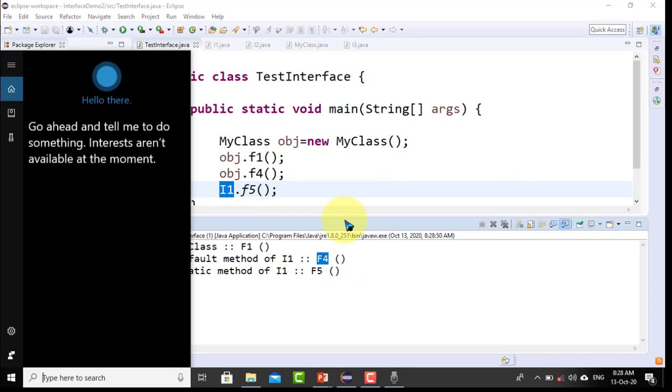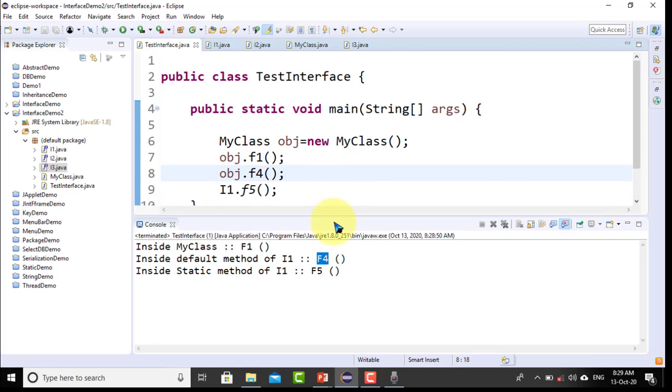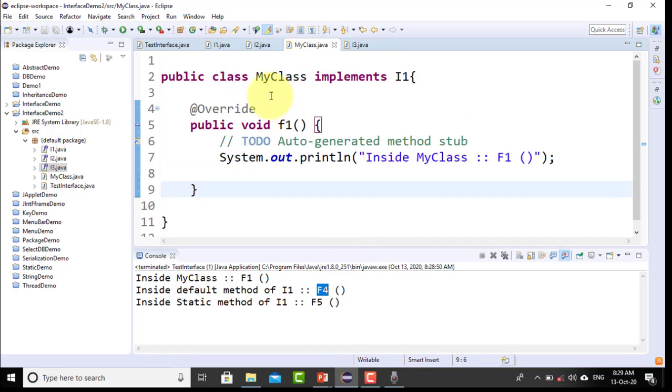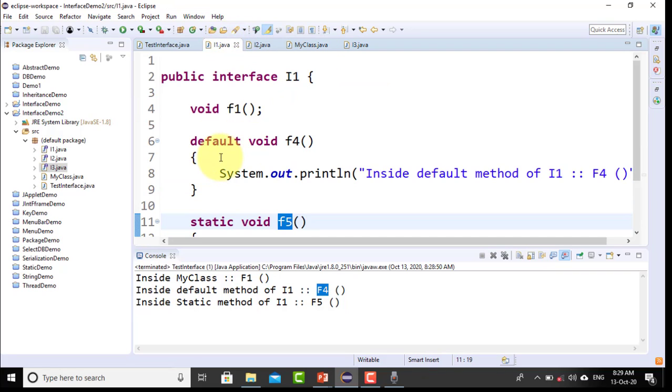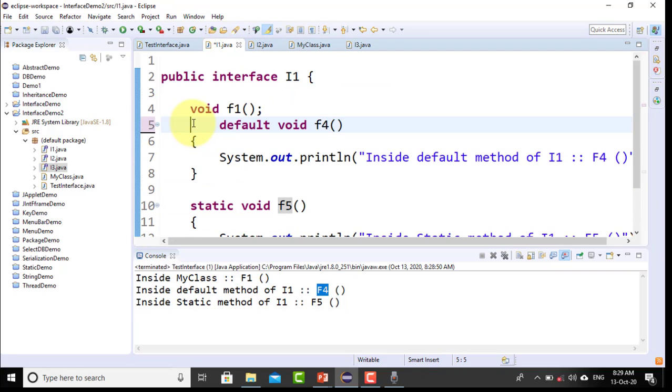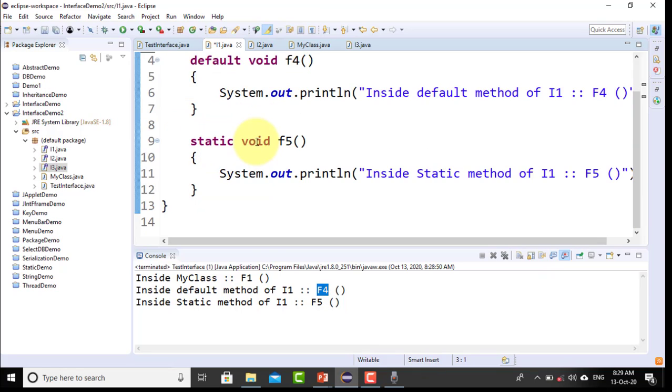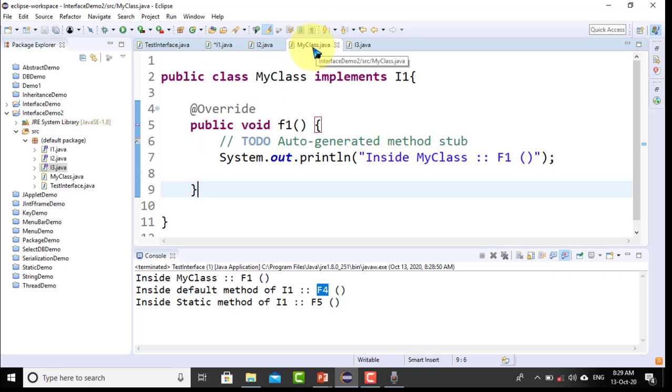So static and default implementation is possible, and it is not mandatory that you override those methods inside your class, because implementation is possible. That's why it is optional. So default means if the user is not interested in providing the implementation of a particular method from the interface, then at the time of interface declaration we can define the method as default, and we can provide some default implementation for it. Okay, and if the user wants to define it, you can define it.